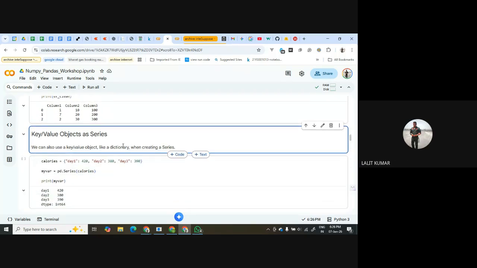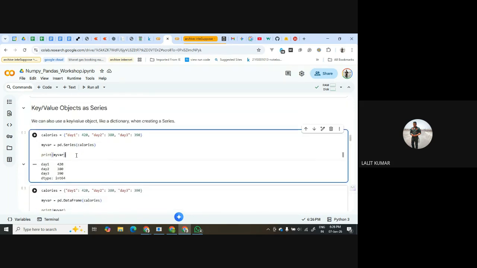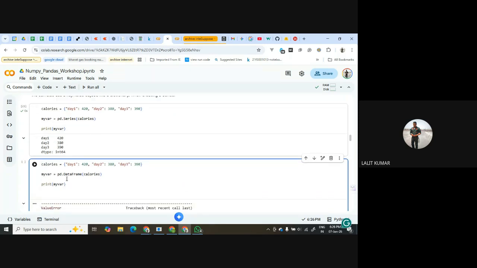Now, we can also create a series from a dictionary. For example, if there is a dictionary like this, day 1 420, day 2, this, and we just give pd.Series calories. We will see we have got a series. Now, when I want to create a data frame of this, it will throw an error, because when I create a data frame from a series, I have to pass an index.